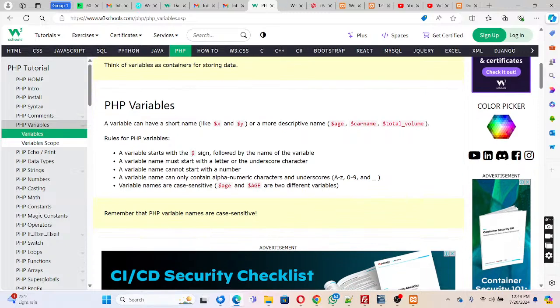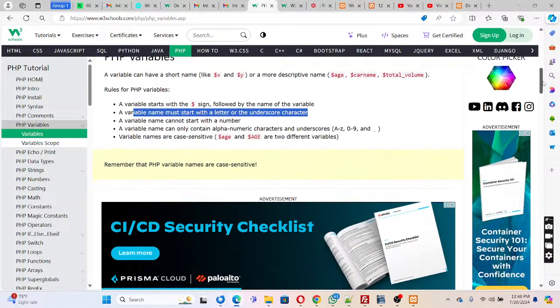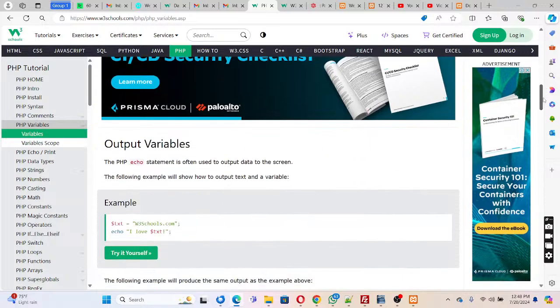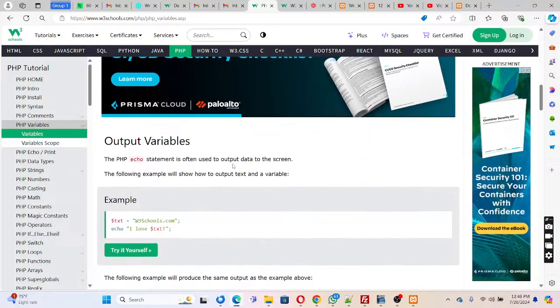A variable starts with the dollar sign, and a variable must start with a letter or an underscore character, and it cannot start with a number, and a variable name can only contain alphanumeric characters and underscores, and a variable name is case sensitive, and dollar small letter age and dollar capital letter Age are different. Output variables. How do we have to output the variable?